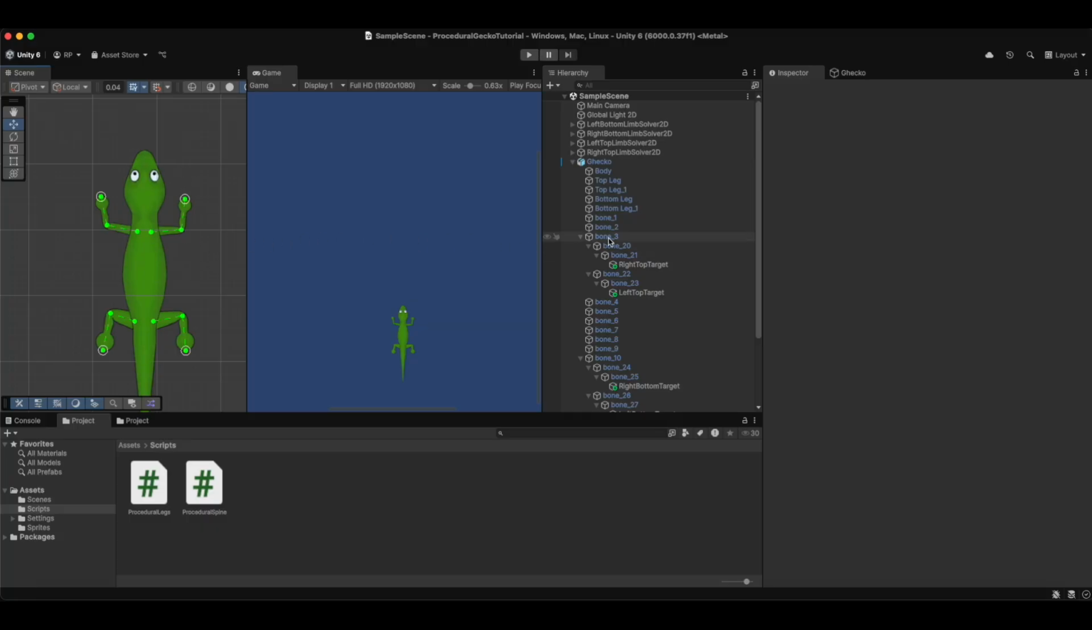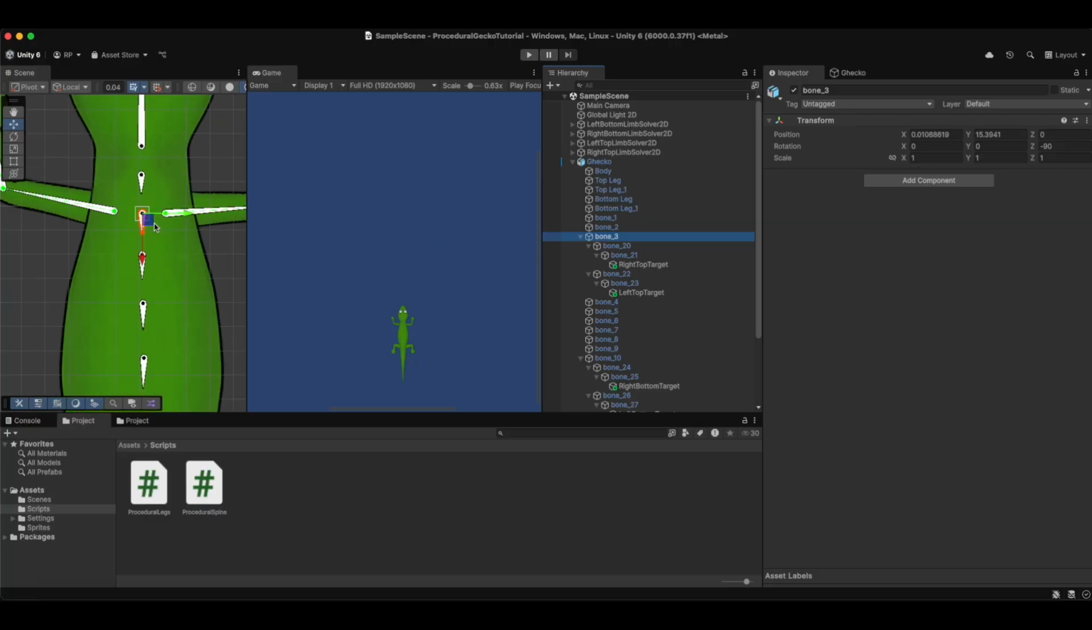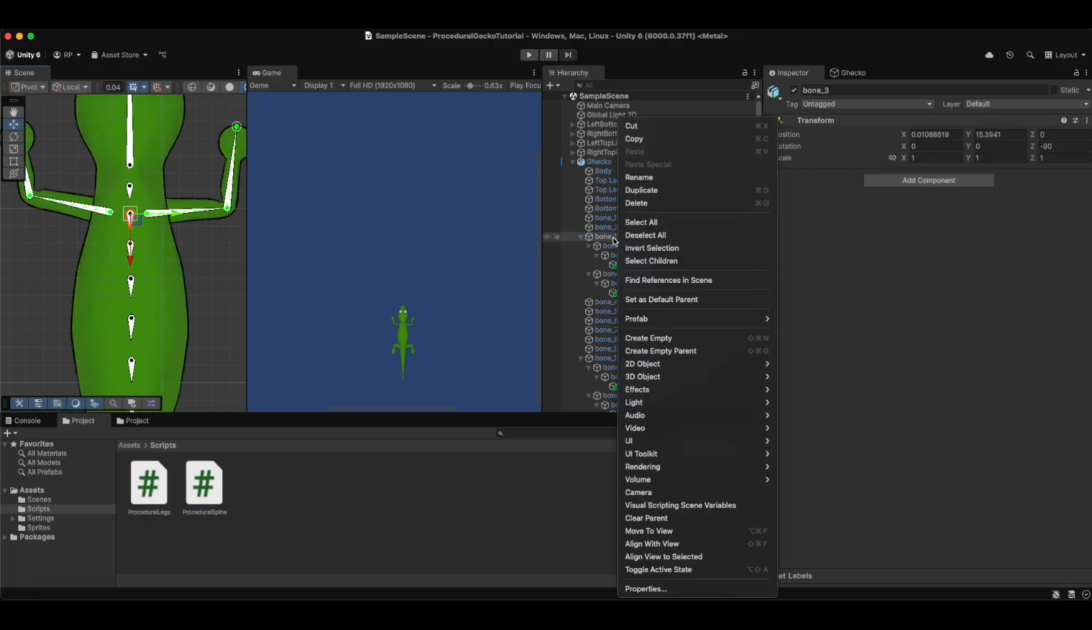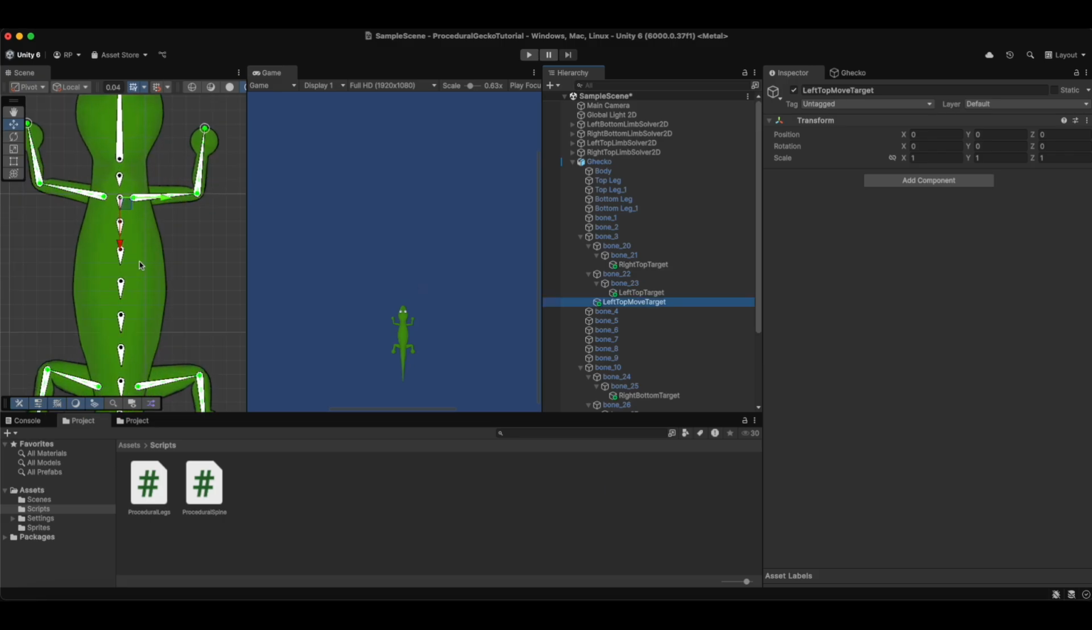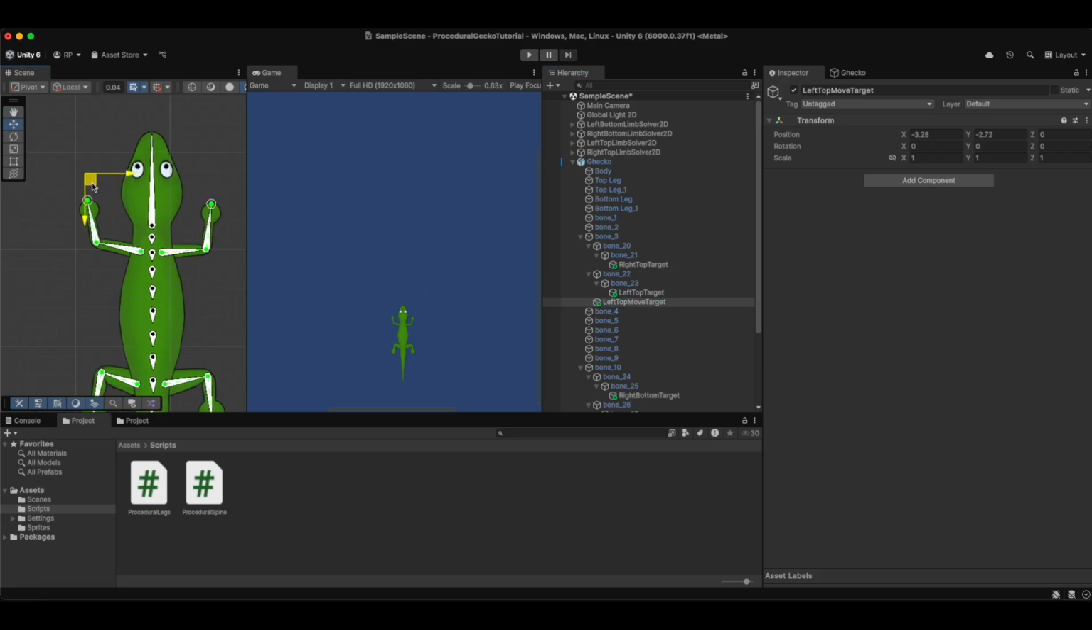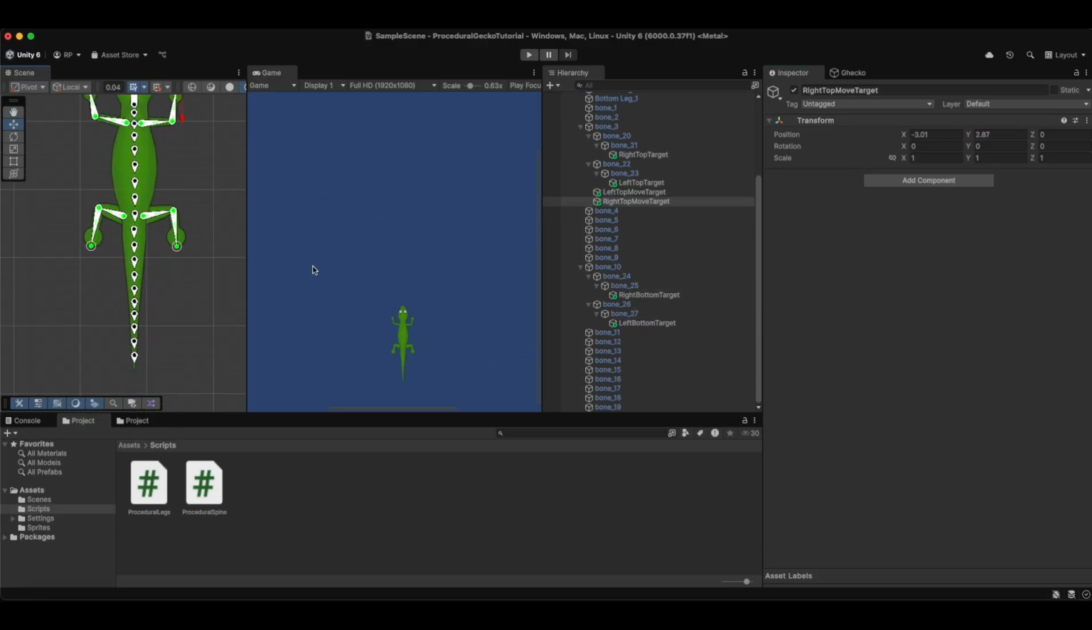So to do that, we'll go into the root bone of the legs and we'll add in a new empty, and we can call this one left top move target. And then we're going to position this to the left and a little bit higher than the leg, and that is where the leg's going to step to when it needs to step. And then we're going to do the same. We're going to copy that one and change it to right, and we're going to flip it on the Y so that it's on the opposite side. And then we'll do the same for the bottom legs.